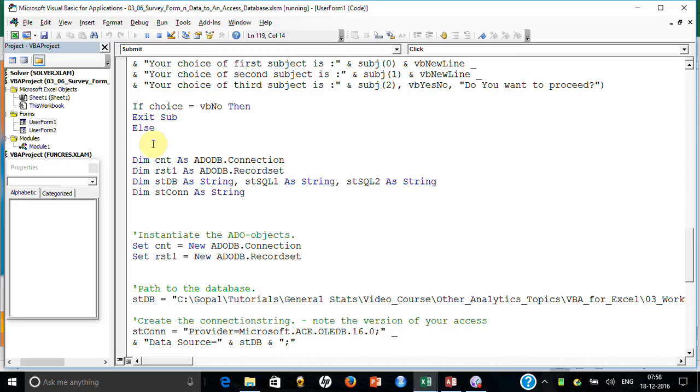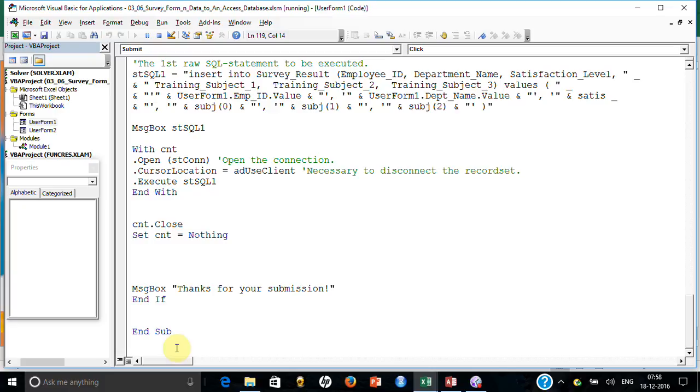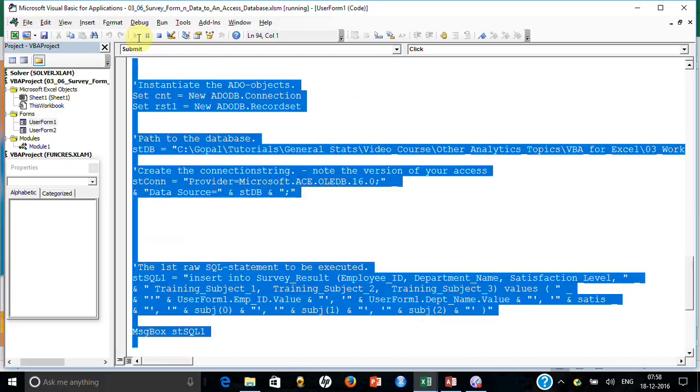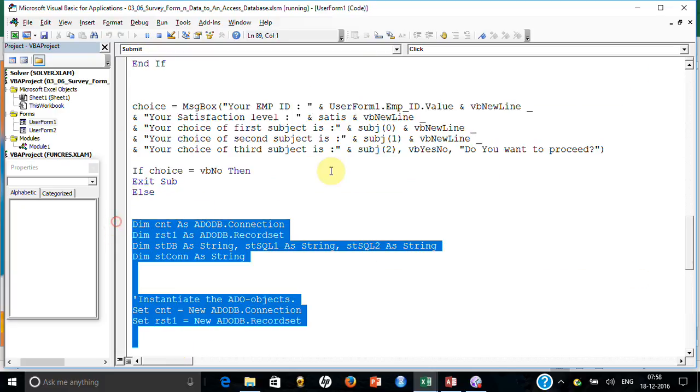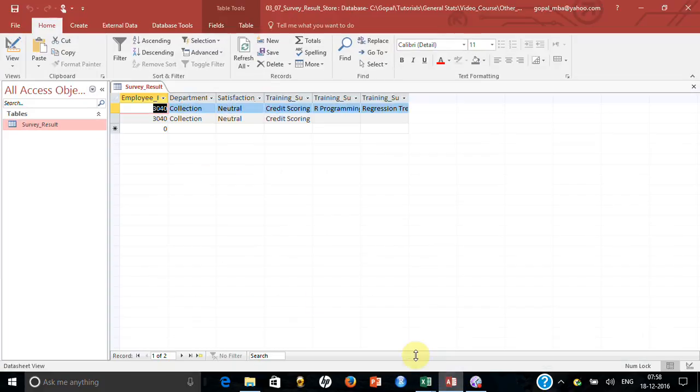If you recall here, if choice equal to VB, nothing was happening, but when it was yes, I was just putting this. So in between I have put this particular portion of the code, which I'm going to explain now. The first thing that I did, I went into Access and created an Access database, and I created a table called survey result. Let me show you how the table looks.